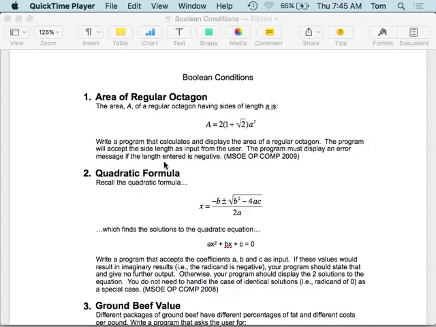Okay, so now that we have learned some things about how to use Boolean conditions and check things with if statements, we're going to try to apply it to some of these problems. So let's look at area of a regular octagon together. The area of a regular octagon having side length a is found by this formula. We're going to write a program that calculates and displays the area of a regular octagon by accepting the side length as input from the user. The program must also display an error message if the length entered is negative.